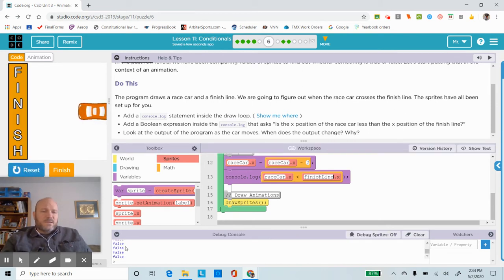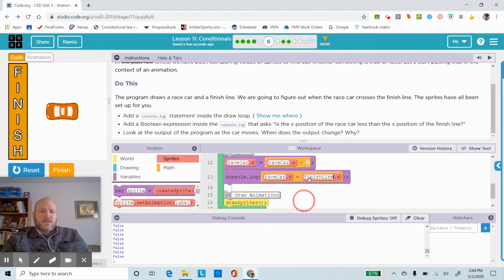Reset and run. And we see down here our debug console is going false, false, false, false. And it's going to keep going false until the car crosses that line. Wow, we need to speed our race car up some. We should see this changing to true here at some point. There it goes. So now it's true. Okay.